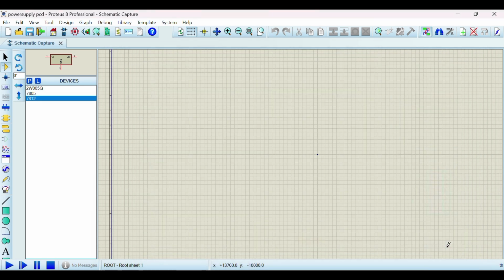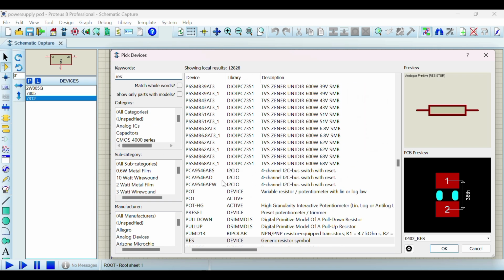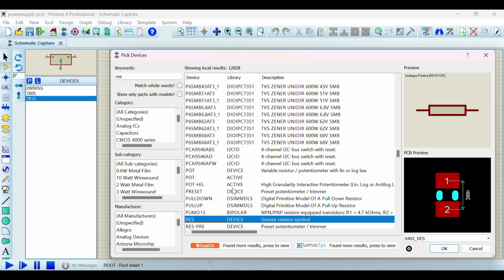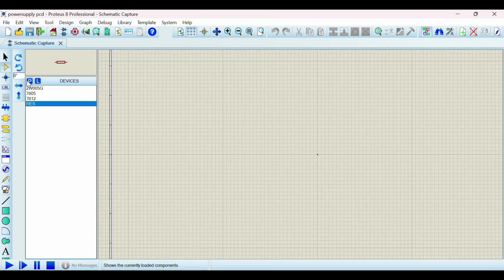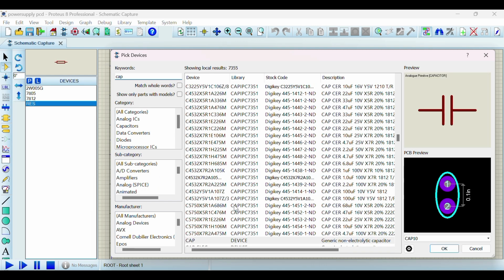Actually, the components needed for the power supply are the bridge rectifier, 7805, 7812, capacitor, resistor, LED. These are the components, and battery also. These are the components we need to build a power supply. Each and every component should be included in the parts.